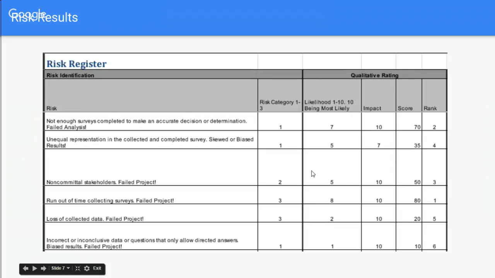The risk register hasn't changed. We predicted this very well, and based on the rank, our number one risk was that we would run out of time collecting surveys. That's still our number one risk. Based on what we find and what software we end up going with, it could push the project out past the due dates or cause the project to fail ultimately.